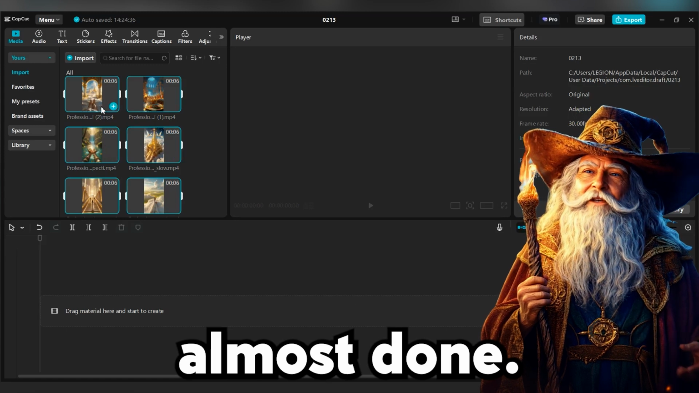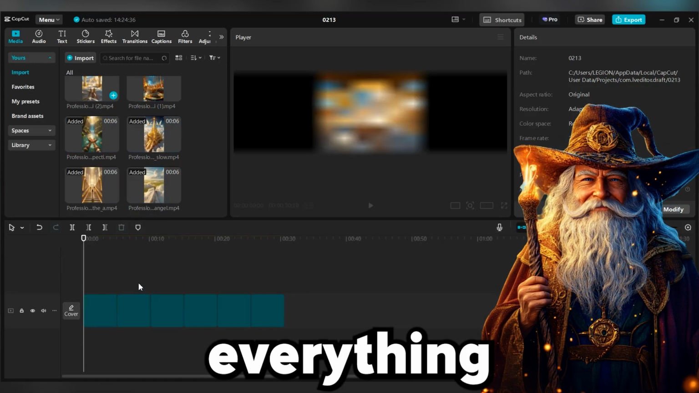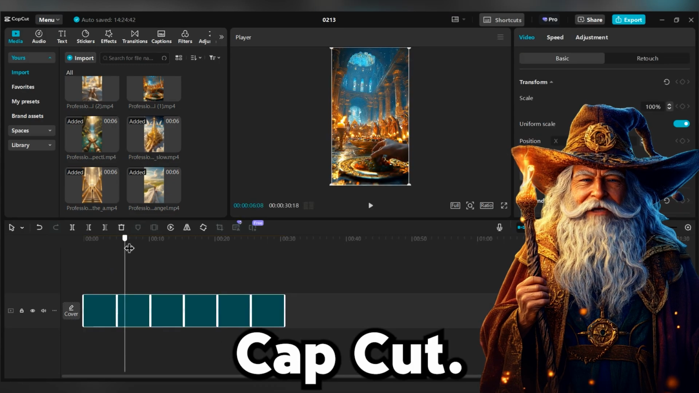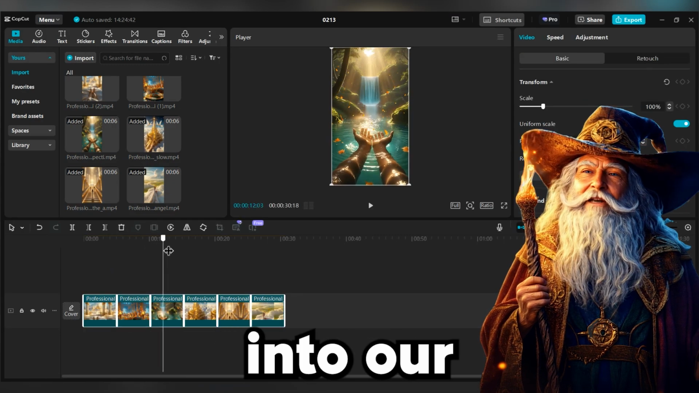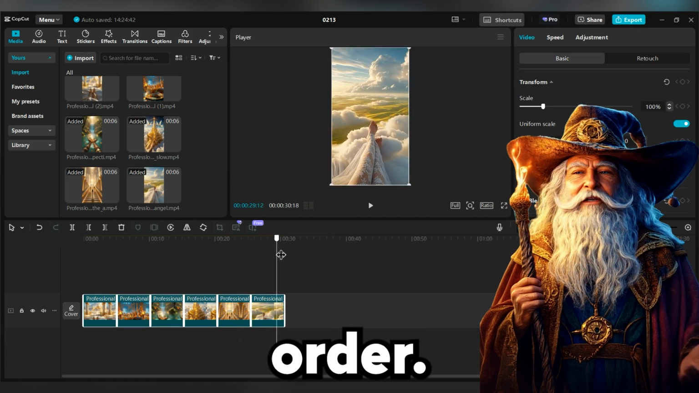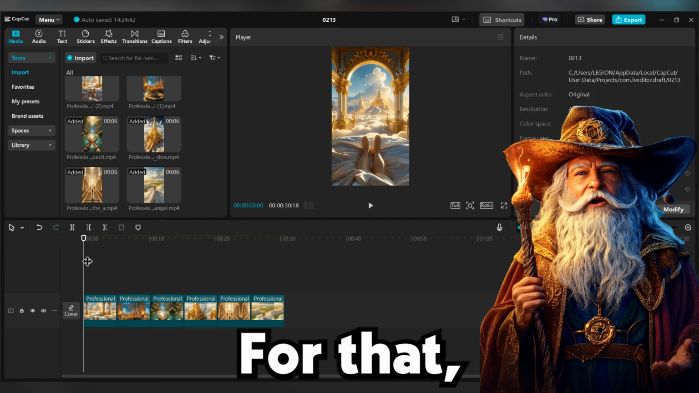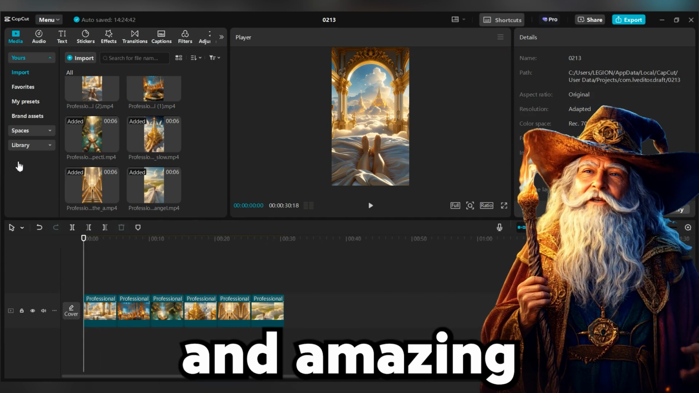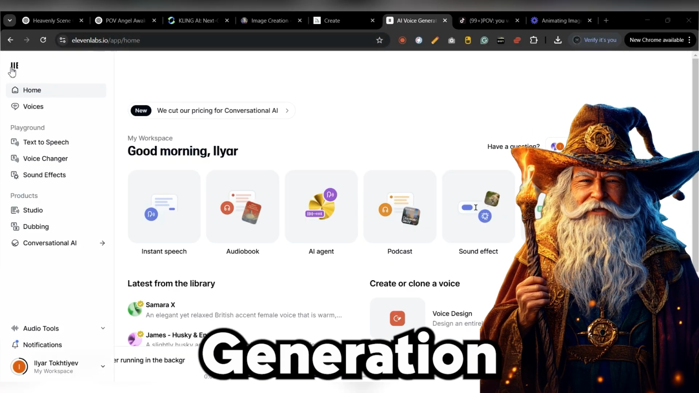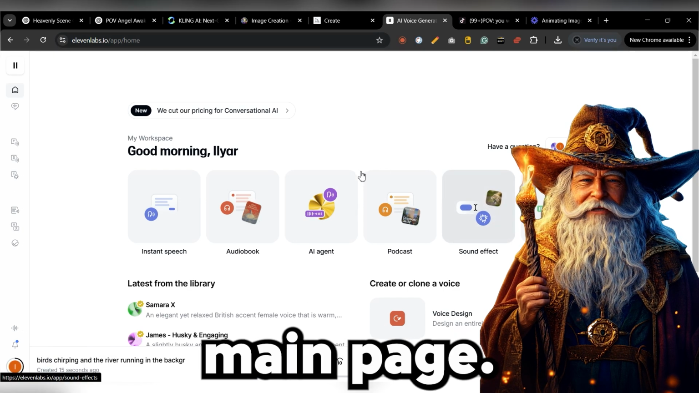Now we're almost done. Once all our videos are generated and ready, it's time to edit everything into a full video using CapCut. We'll upload the videos and drag them into our project, making sure to arrange the scenes in a logical order. Next, we need to generate background sounds to bring the atmosphere to life. For that, we'll head over to 11 Labs, an amazing AI tool with a sound generation feature. To access it, click on Sound Effects on the main page.